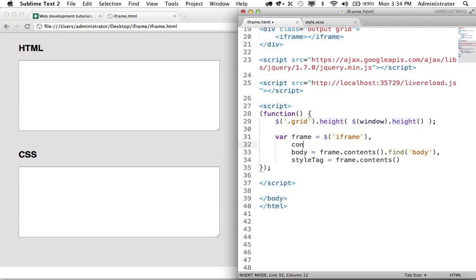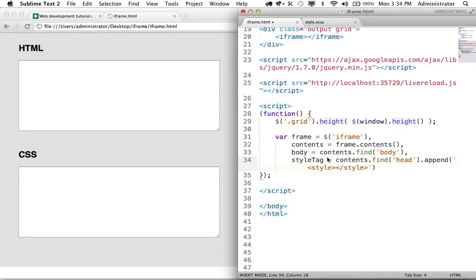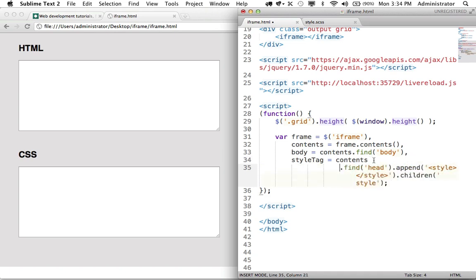So why don't we create a new variable called contents, just so we're not repeating ourselves over and over. And then I can remove this and save myself just a bit of extra work and duplication. Now I'm going to get the style tag, we're going to get the contents, find the head section, and while we're here, let's go ahead and append a style tag to it. And last, I want this style tag variable to reference the style element. So once we're done creating it, we're going to capture that. And if it's easier for you, why don't we put each of these on their own line? There we go. Okay, so now we have our variable set up.